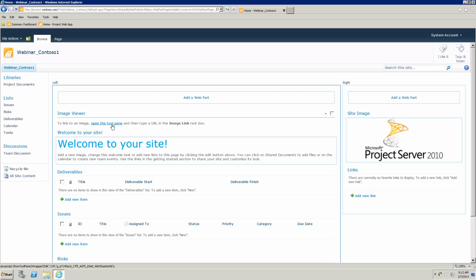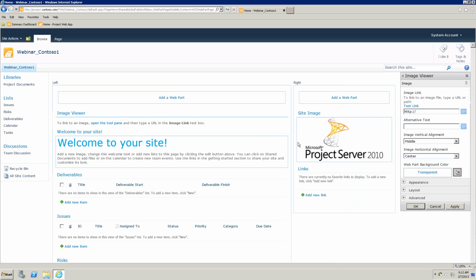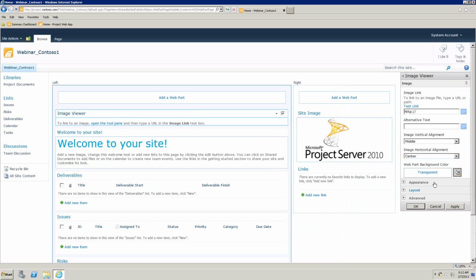I want to show you a different way to get to that because you only see this the first time. And if you come back and want to edit it later, you won't see this and you won't know what to do. So what you do is you mouse over to the right. You see a little drop-down arrow. You click that and you click Edit Web Part. That's the same thing as if I had clicked that link that says Open the Tool Pane. So the image viewer web part edit box appears on the left. And all that I really want to do here is put in a URL that links to an image that I want to use as my banner.